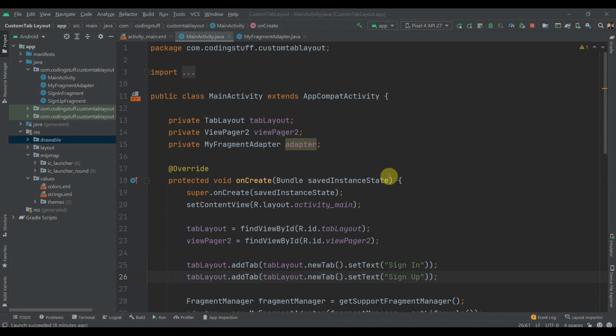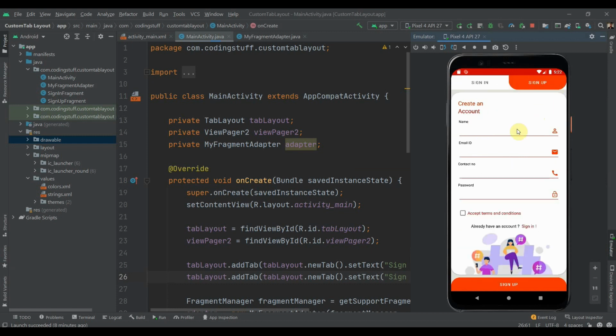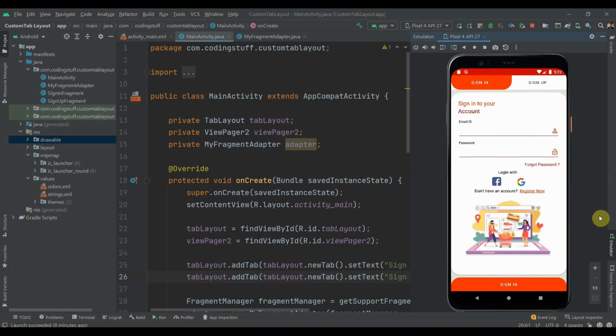So we'll use a tab layout and attach a view pager to it, and then we'll use two fragments inside the view pager too. Let me show you the final output that we'll be creating. As you can see, we have two tabs and inside them we have fragments. If I click on this sign up tab, the sign up fragment will pop up, and again if I slide this, the sign in fragment will pop up. So let's start with creating this custom tab layout.